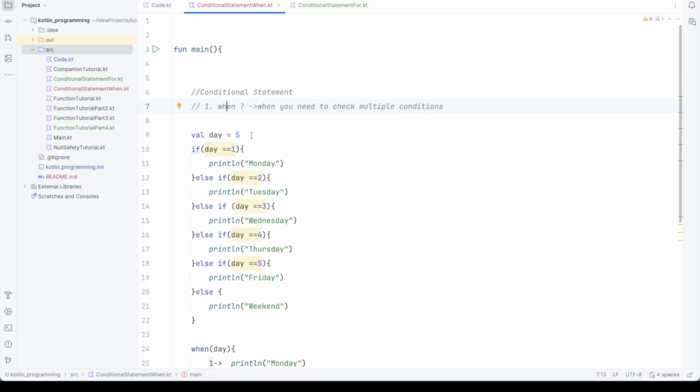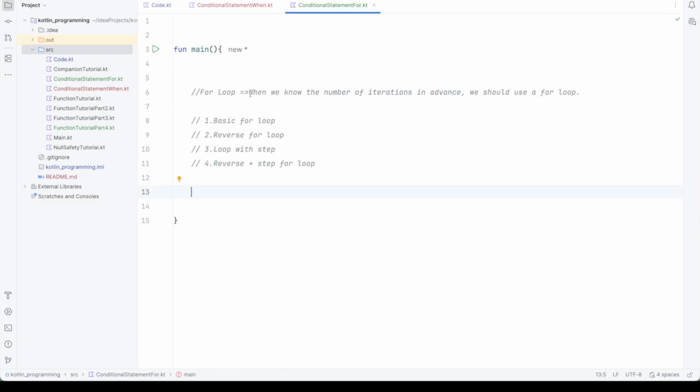Hello developers, in our last video we have seen the when conditional statement, and now in this video we will understand the next conditional statement, that is for loop. So the question is, when should we go for loop? When we know the number of iterations in advance. I repeat, when we know the number of iterations in advance, then we should go for loop.